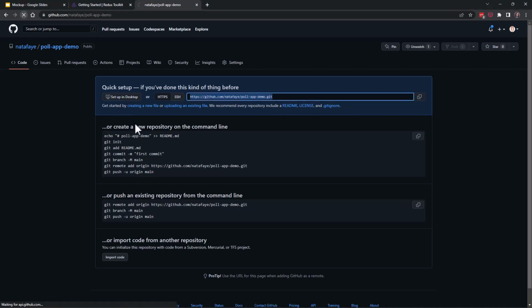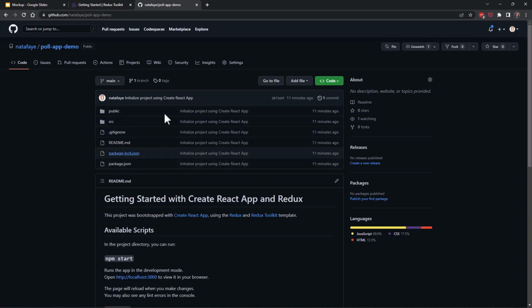So if I refresh this, I now see my starter code in here with that very first commit that Create React App did, where it initialized my project.